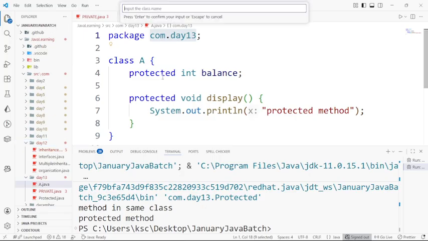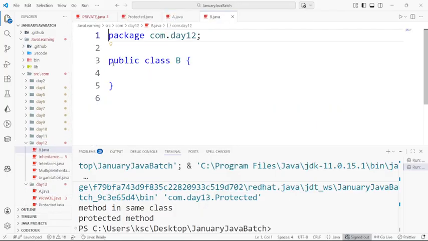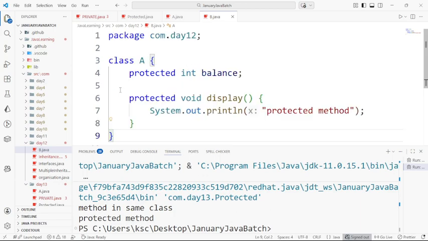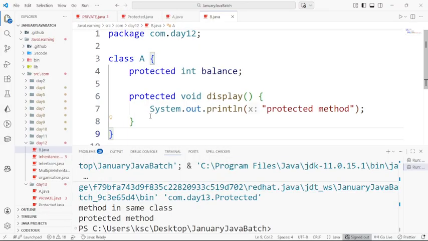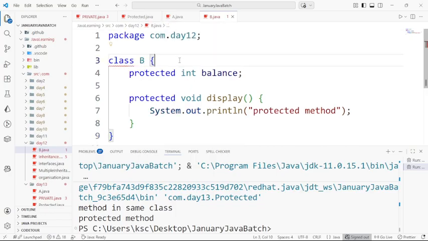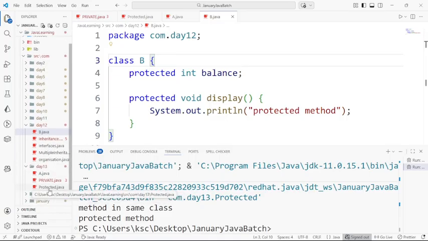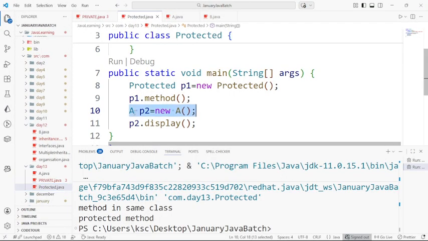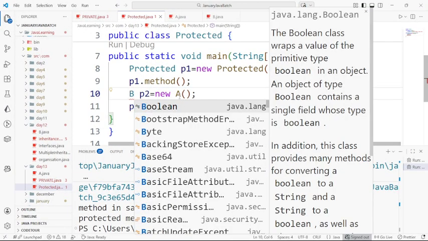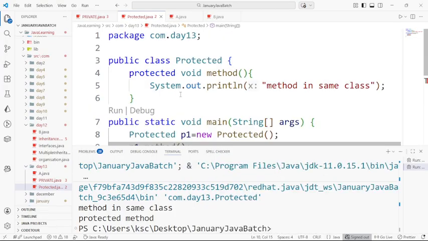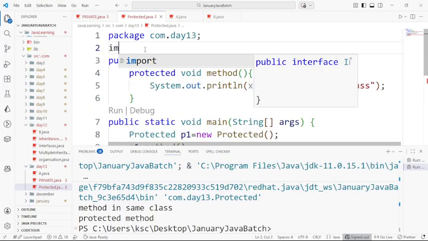My class name will be, suppose, B. Now it is in another package, right? It will be a class B, not A. Now I'll try to access this. Further, I can create a B class object. For that, I have to import that B class.